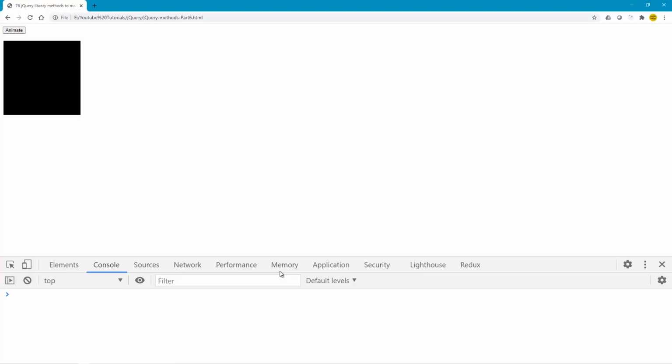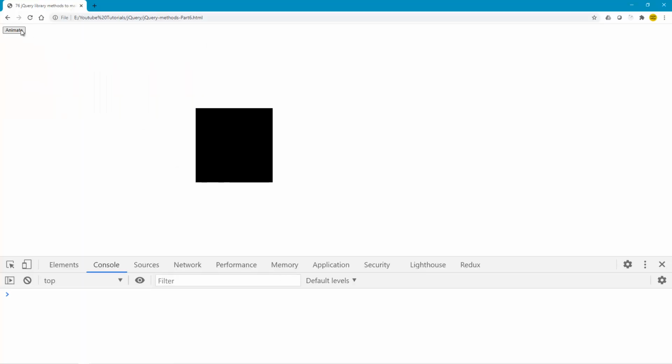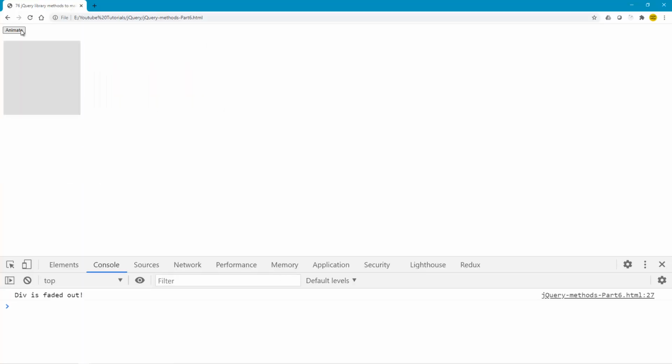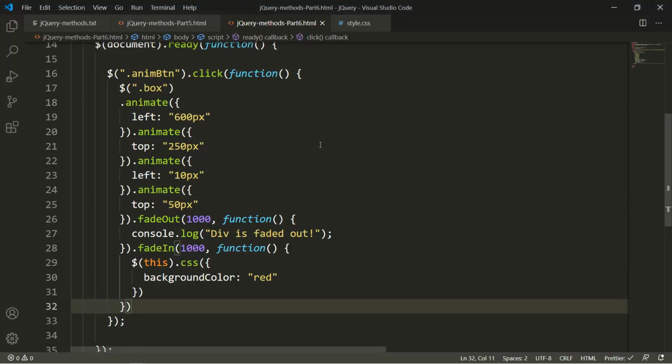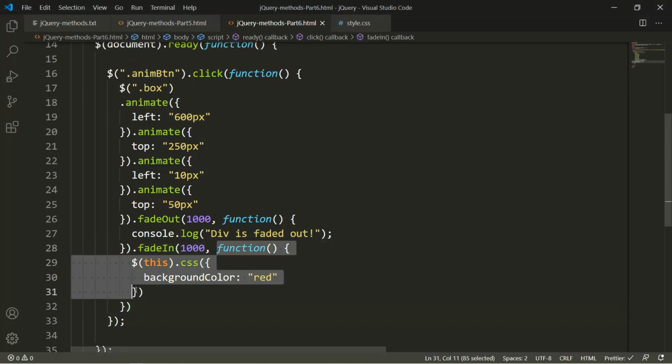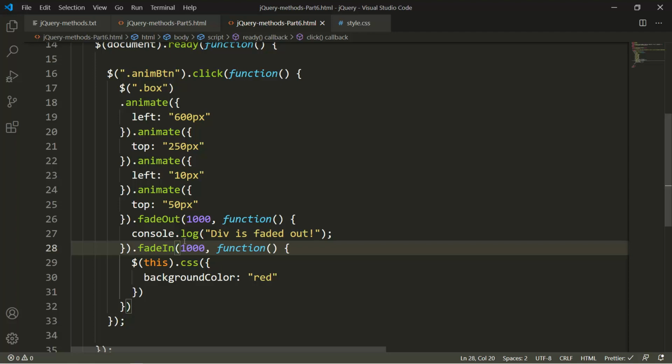So again I play around with all those things. So if I go back to my web page, refresh, animate, fade out, fade in. So you see that when the div tag faded out, it says div is faded out, and then when it faded in back, it has changed the background color to red. So this is how you can apply a callback function like this one in fade out, fade in, or you can use slide or toggle, anything.